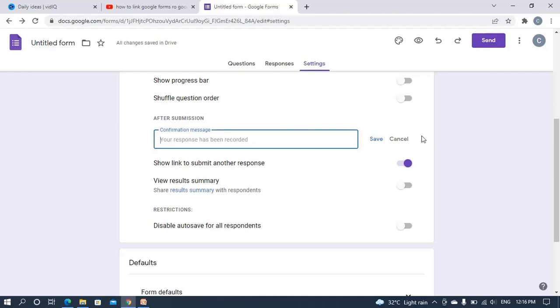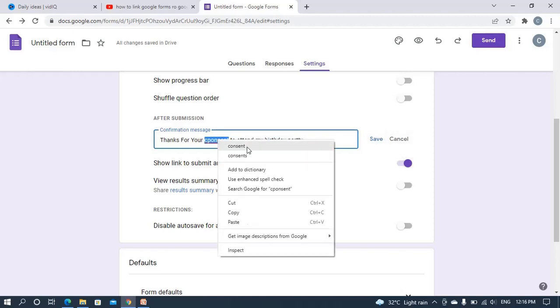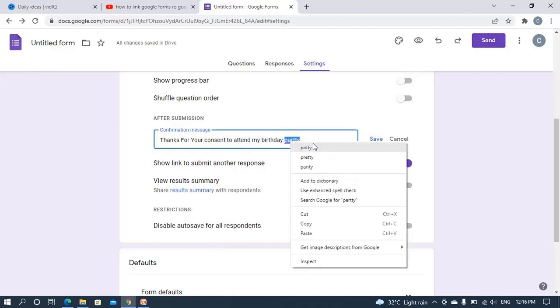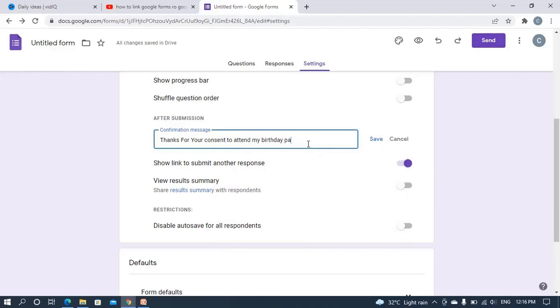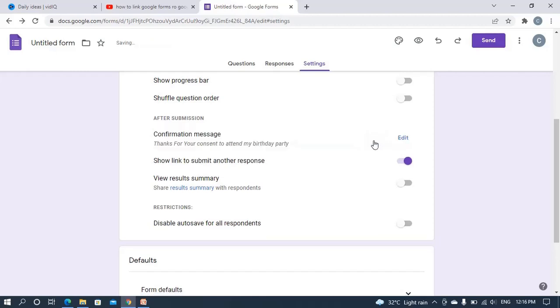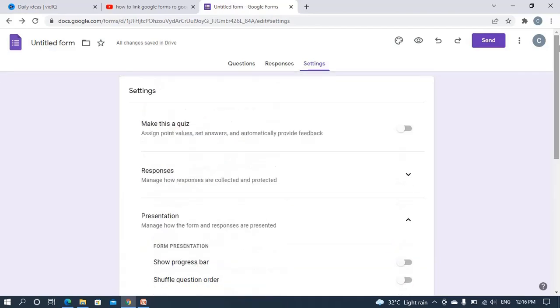Now, let me change it to thanks for your consent. You have to change this, consent with double T. Okay, now I've done that, and this is the response the recipient of the form will receive after he or she enters his or her data. This is the response that he or she will get. So we'll see that at the end of, or while we proceed in, this video.